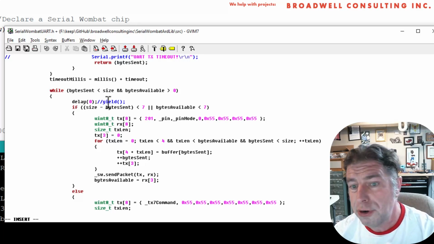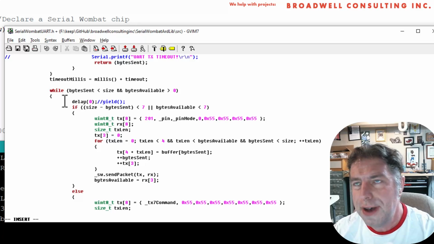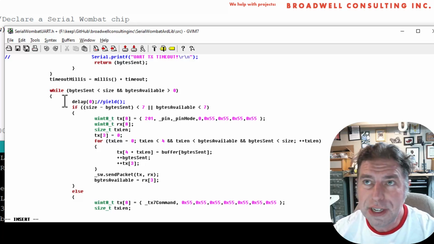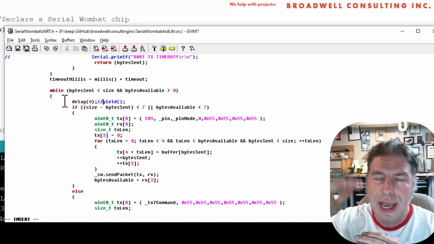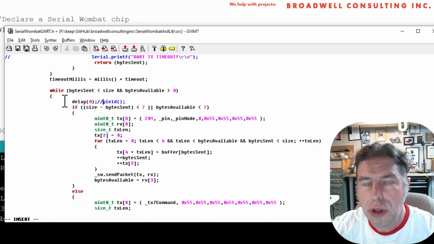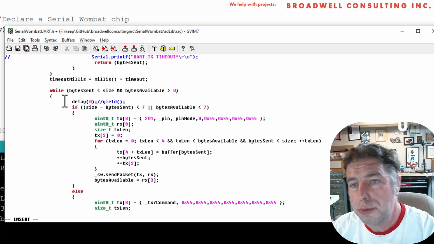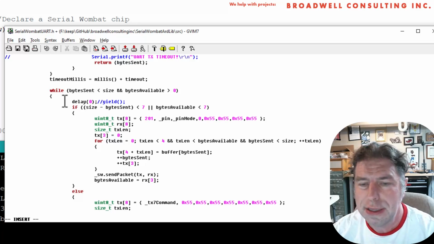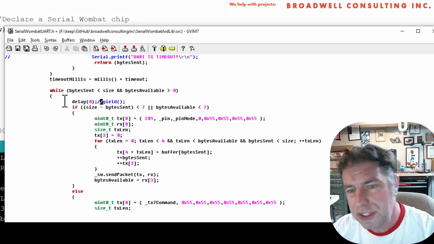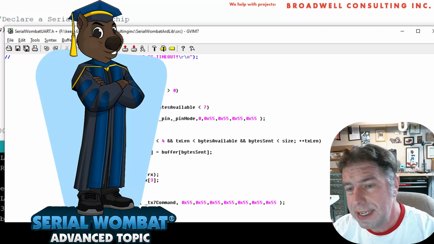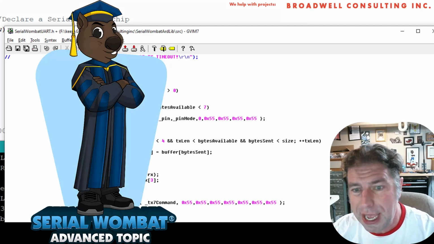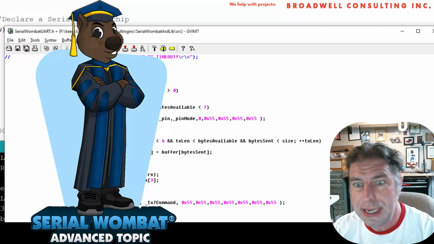A lot of you probably never heard of yield before and might not have known why you would do a delay 0. And we're really getting into the nitty-gritty of how individual implementers for different platforms tied the higher level of Arduino into the lower level of either the bare metal executive or the RTOS that they run on top of. So, if you saw the picture of the Serial Wombat character at the beginning of this, this is an advanced topic. He's got his fancy academic hat on. This is definitely a fancy academic hat topic.